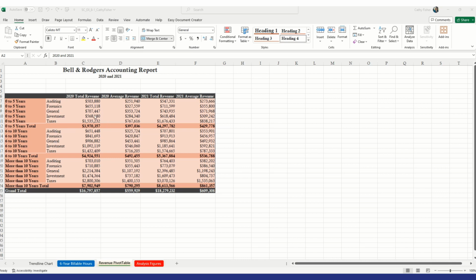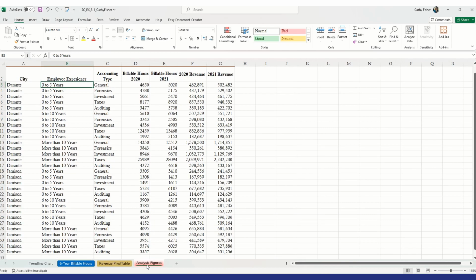Our next task is to update some data in our data itself. One thing about pivot tables is you actually have to refresh them if you change the data. Okay, so it doesn't update automatically. So we're going to go to the analyst figures and we're just going to make some changes.